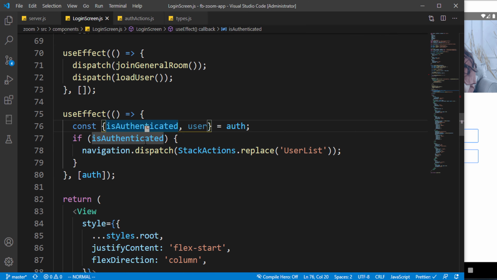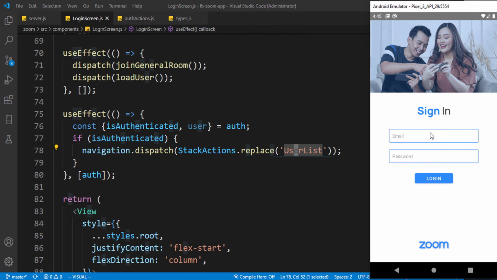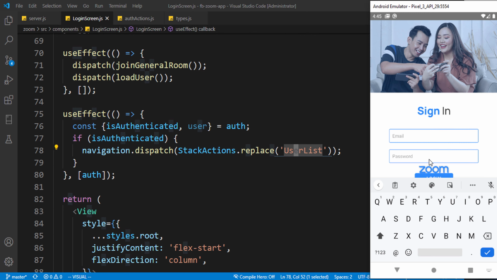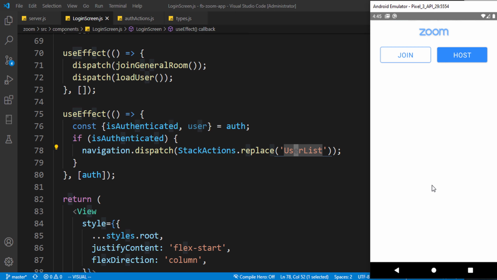And whenever this is set to true, then we now replace the current screen, which is the login screen, with the user list screen. So if we just go ahead and give that a try, I think it should work. So I'm just going to give it a random username and password. And immediately I hit login, you could see automatically it brings me to the user list screen.